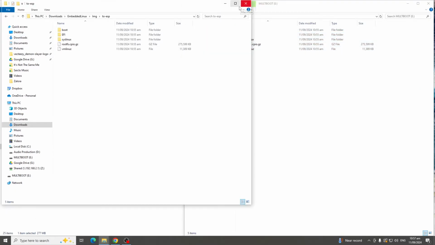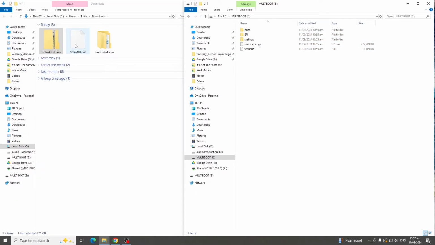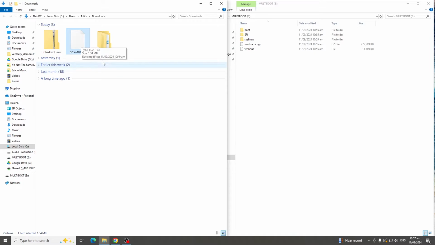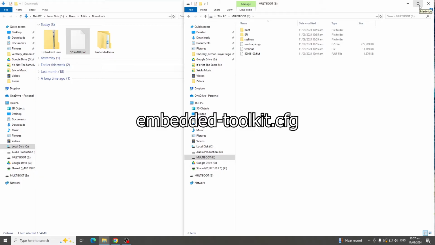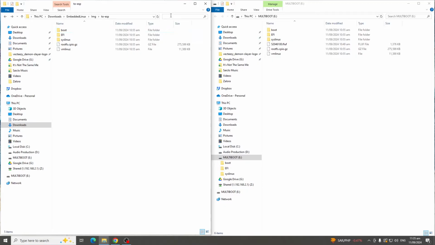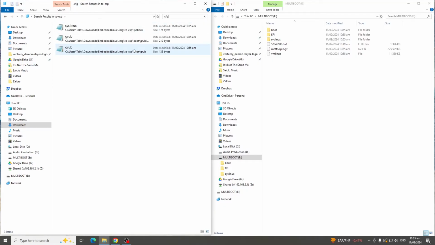Go back to your download folder, copy the firmware file, and paste it onto the flash drive next to the previously copied content. Remember the firmware name or write it on a piece of paper. We will need it later. Next, create an empty file named embedded-toolkit.cfg. Here's my trick. Search for any CFG file on your computer, then copy it.